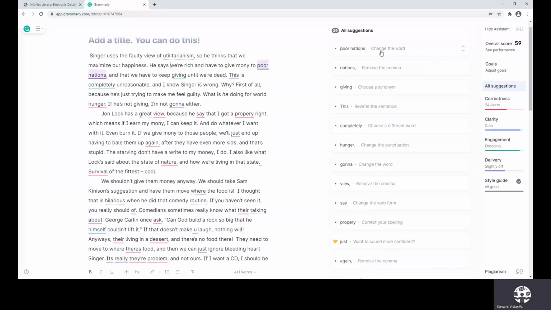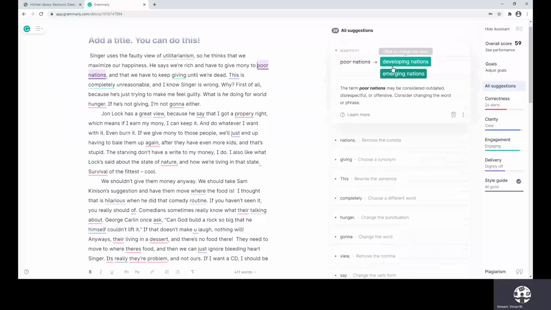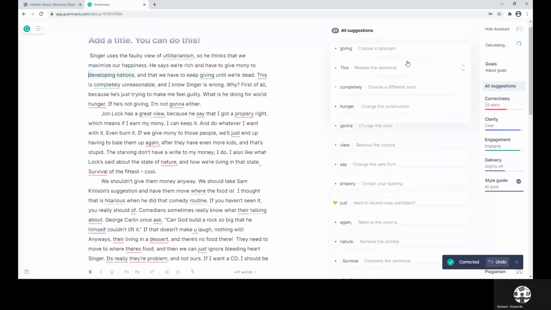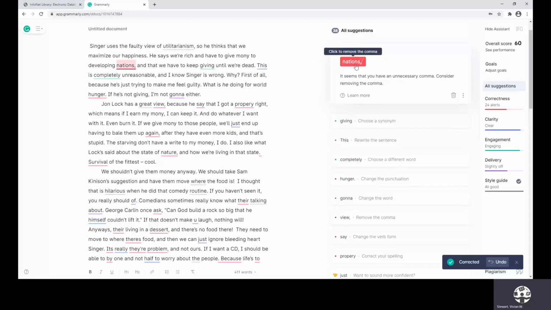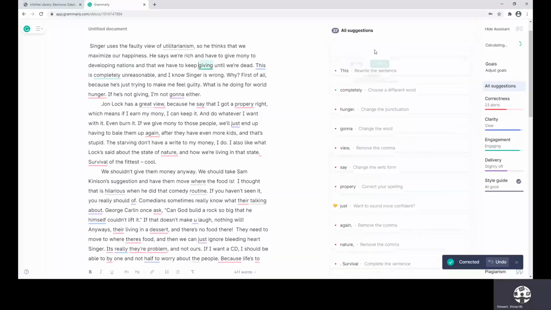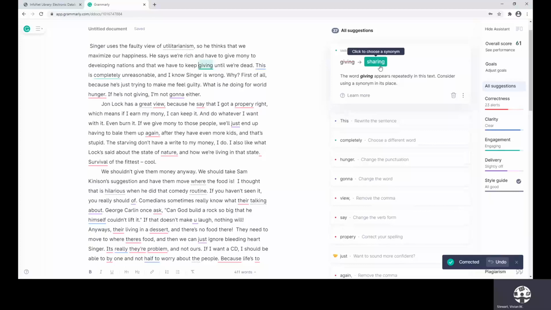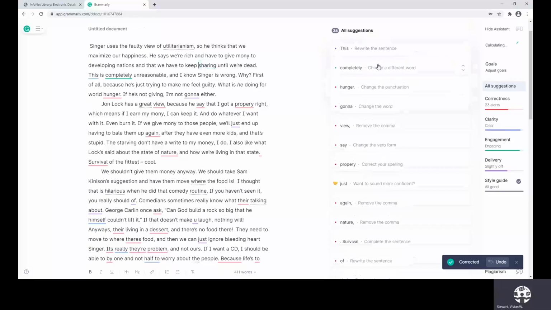It says change the word. Instead of using "poor nations," it says "developing nations" or "emerging," and then I have my information to read concerning this. It says remove the comma, and just by clicking here, it will remove that comma for me. We're going to get down to maybe 20, and then I will stop, okay?